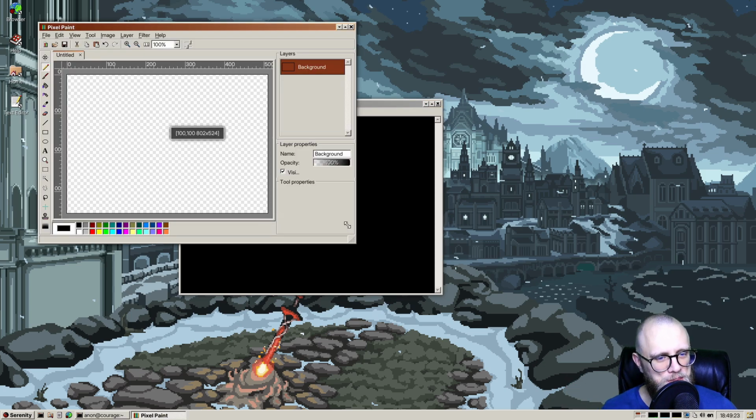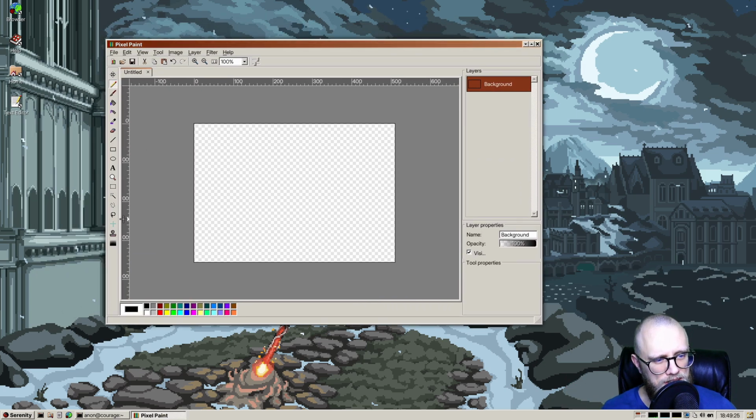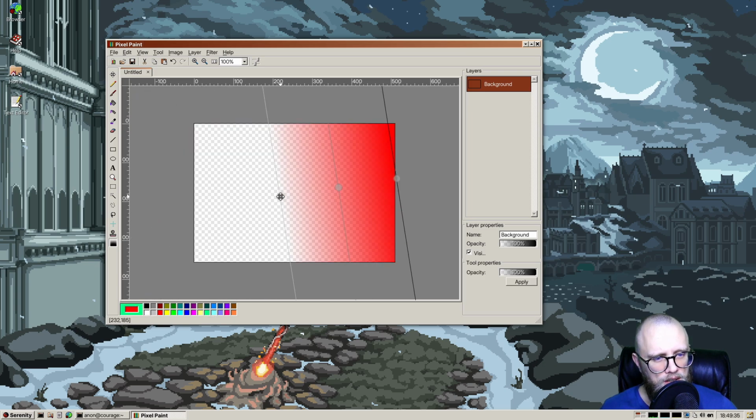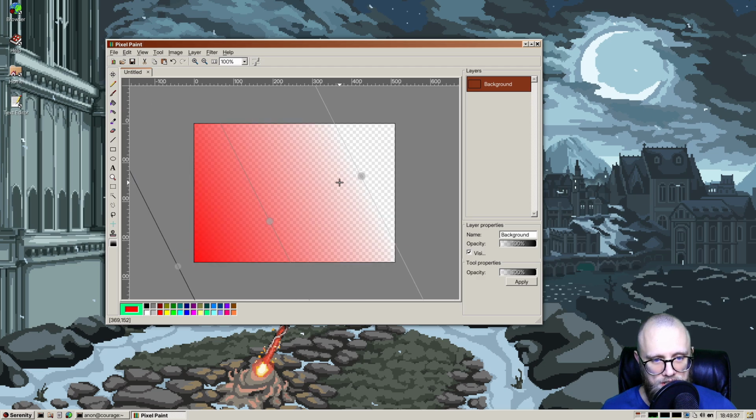Okay, let's go to Pixel Paint. So we have a couple of new things this month. One of them is the Gradient tool that was implemented by Torsten, I think. Pretty sure it was Torsten, yeah. And this is what it looks like.